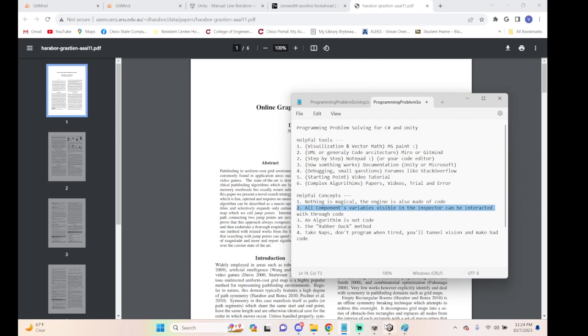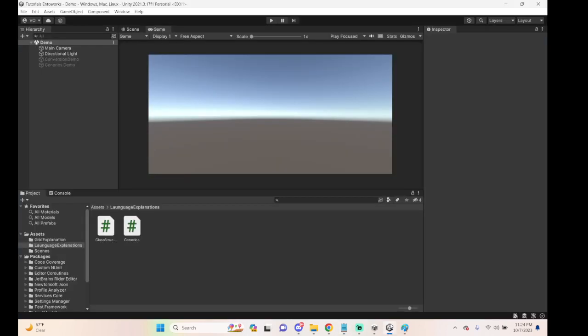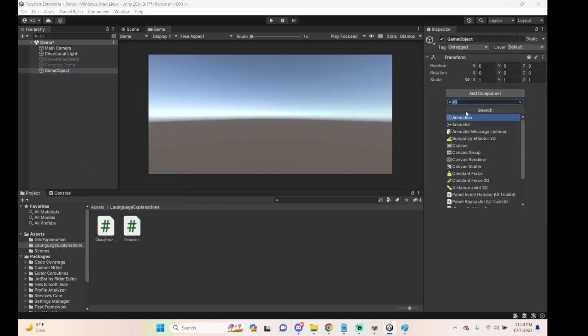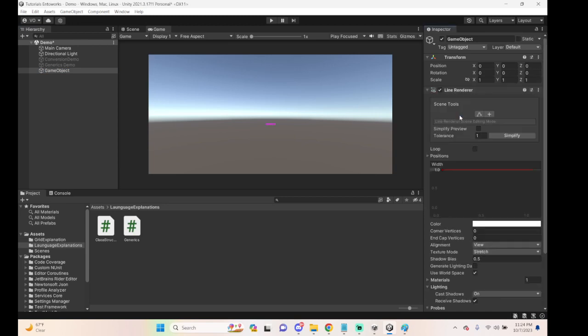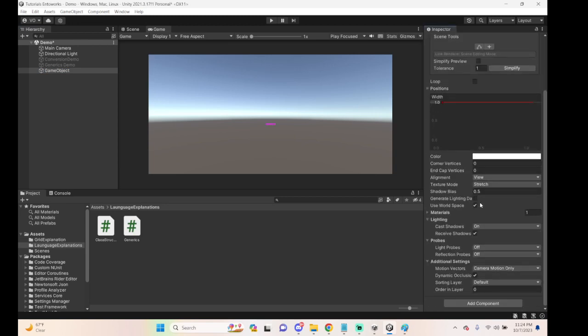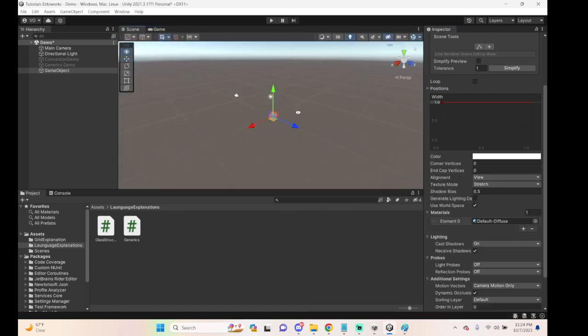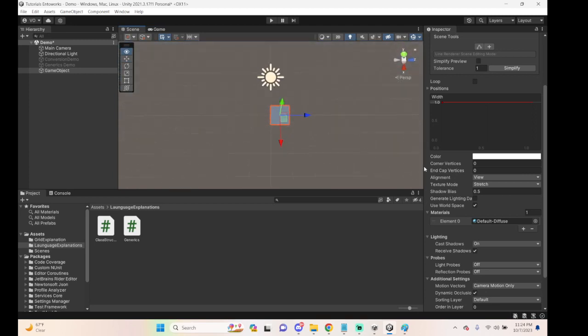In Unity, all component variables that are visible in the inspector can also be interacted with through code. If you go to create empty, add component, line renderer, that's a really good one to show off. Let's add just a material over here. Here we go, materials. That works. So you can see we have this line renderer here, right?